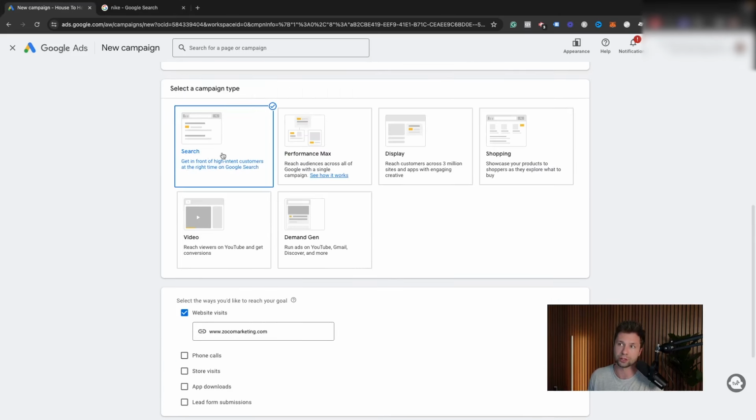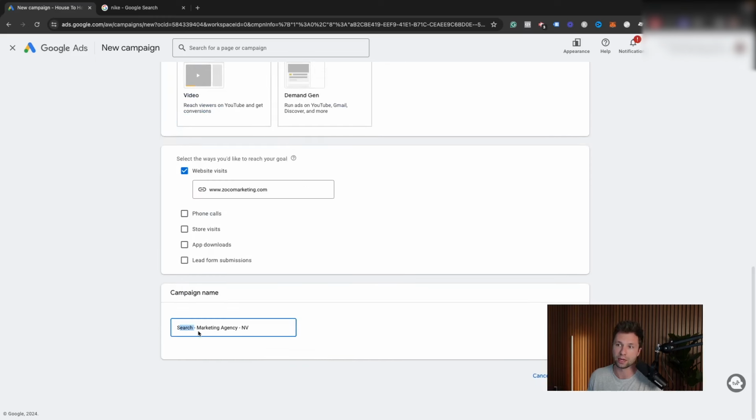Or the campaign type here. So search is the first thing that I put in here. The next thing is kind of the targeting that I'm going to be using. So this is going to be targeting terms around marketing agency. And then the last thing that I like to do is the location. So we're going to be targeting people who are looking for a marketing agency in Nevada specifically.